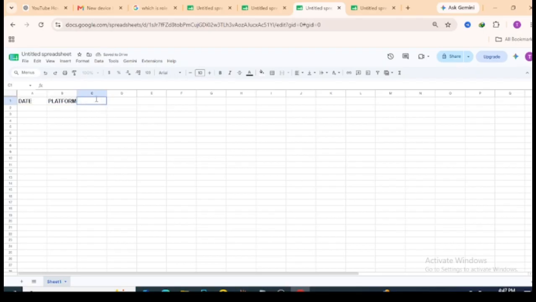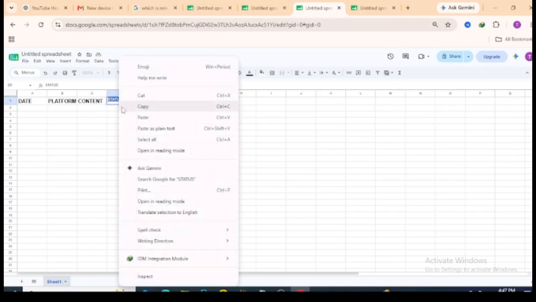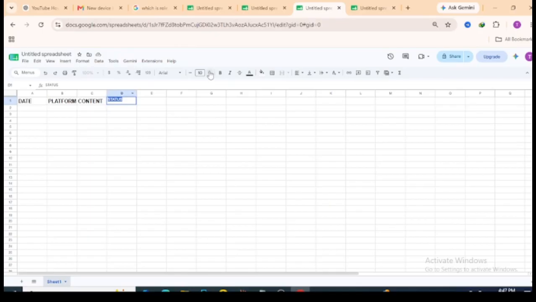We're going to do something similar, but this time we're going to add content. Then I'll put in other things, like status. Status is basically things like published, draft, scheduled, and all those kinds of things. It lets us know the position of the content, whether we've done anything on it or not. Make it bold, something like this.